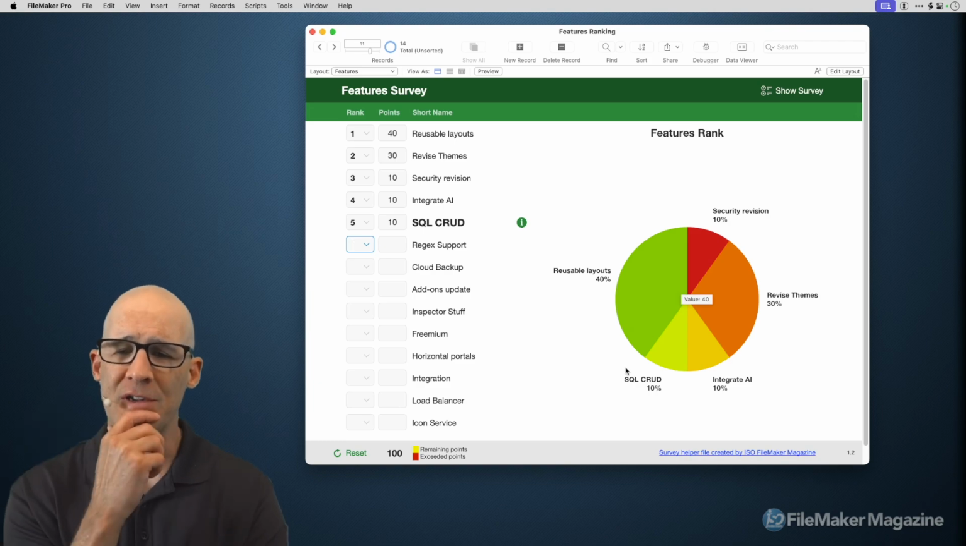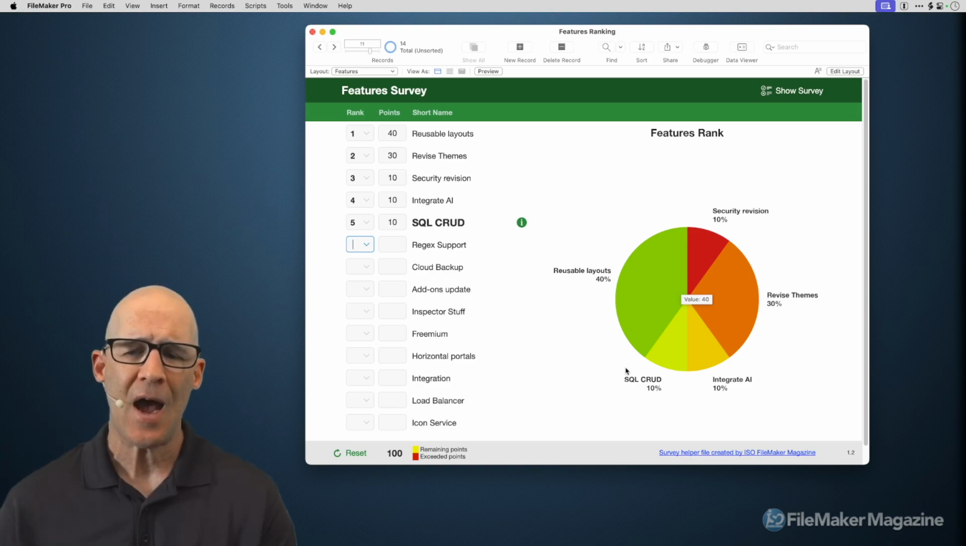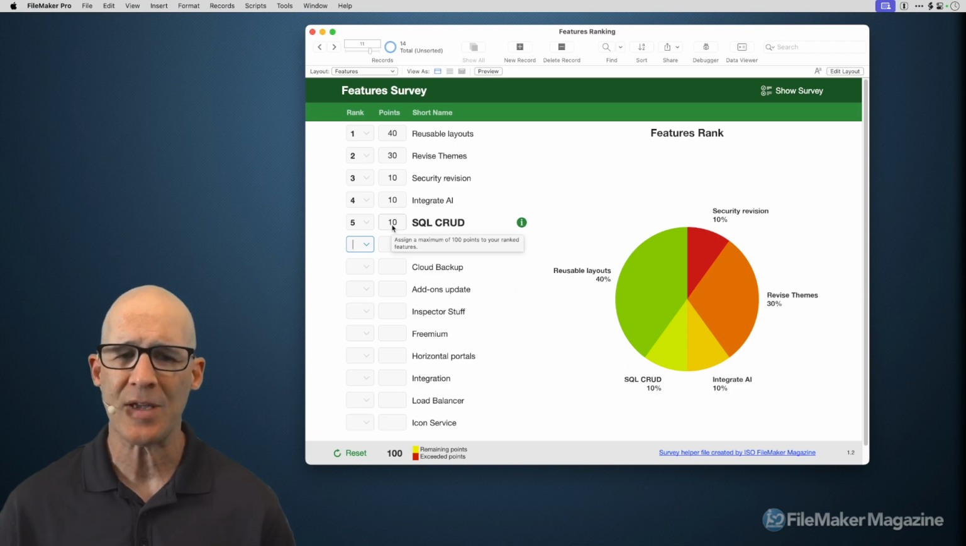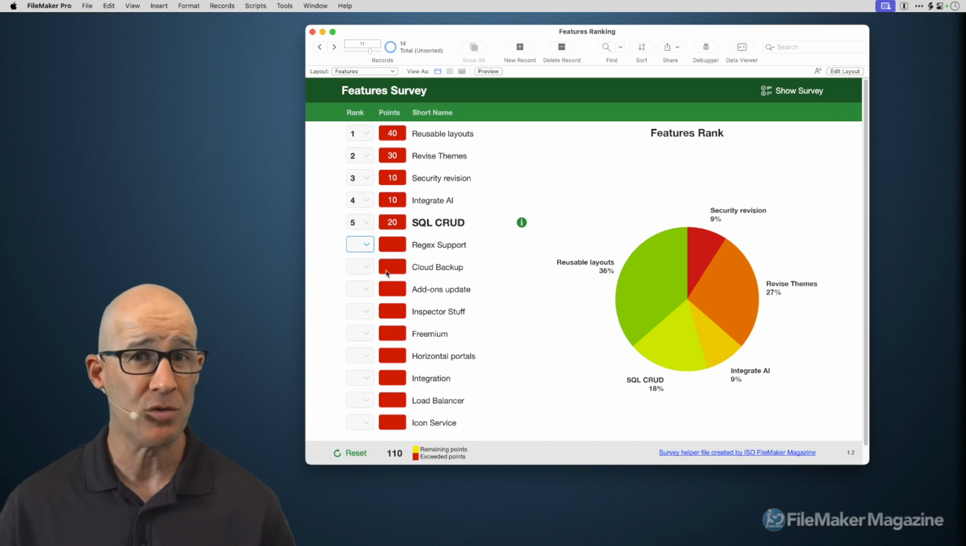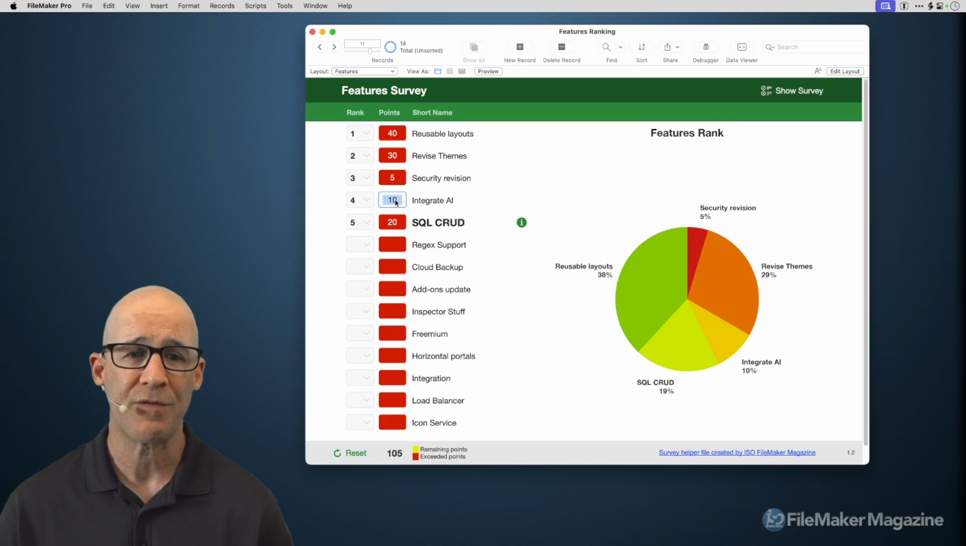Now I look at this chart and I say, wow, am I really giving reusable layouts that much? I actually think that integrating AI is a little bit more important, so I'm going to bump that up to 20. Well, now I'm over the limit. Clearly I've used conditional formatting to show that, and I'm at 110. I can see that. Where am I going to take points from? Well, I can reduce these to 5 and 5.